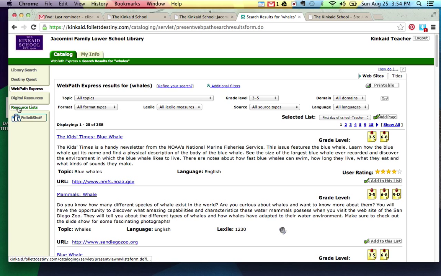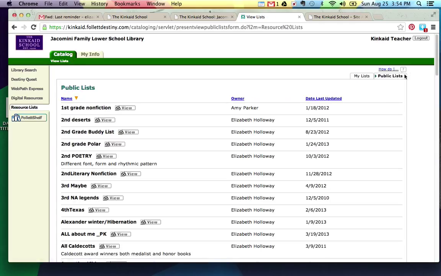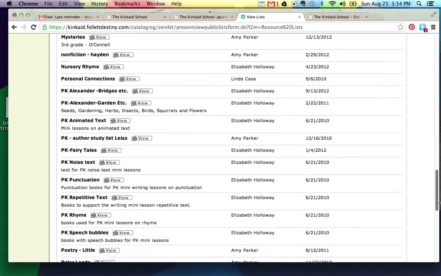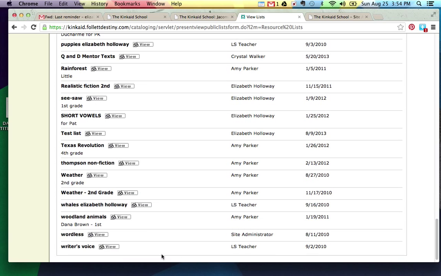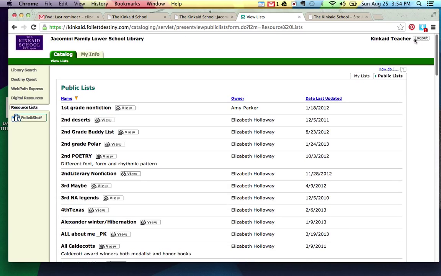The other thing that we said we can go back and look at is our lists. We can create as many lists as we want. However, we can also go back and look at public lists. These are lists that other teachers have created that have been made public, or librarians have created. So there are a lot of lists here, but there are some that might be useful to you, maybe not. For example, there is a wordless book list. I know a lot of people like to look for wordless books. So just a quick way and some details about our catalog that might be helpful to you.